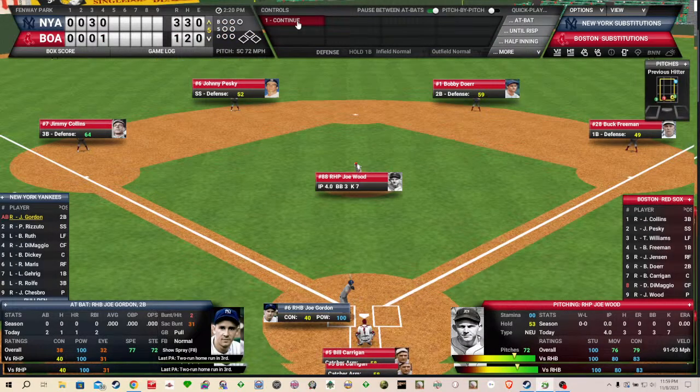We go to the top of the 5th. The New York Yankees 3. The Boston Red Sox 1. The Yankees will send up the top of their order: Joe Gordon, Phil Rizzuto, and Babe Ruth.